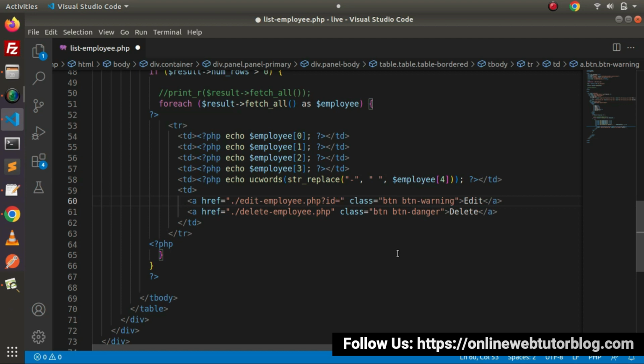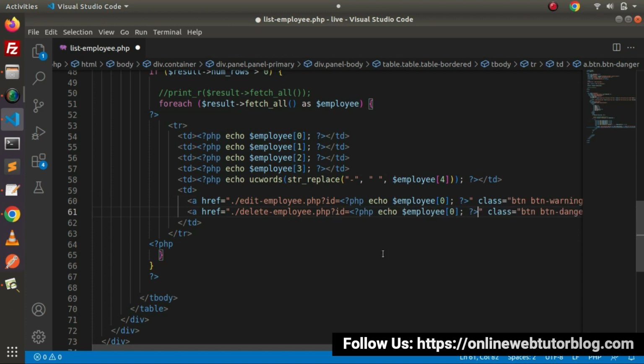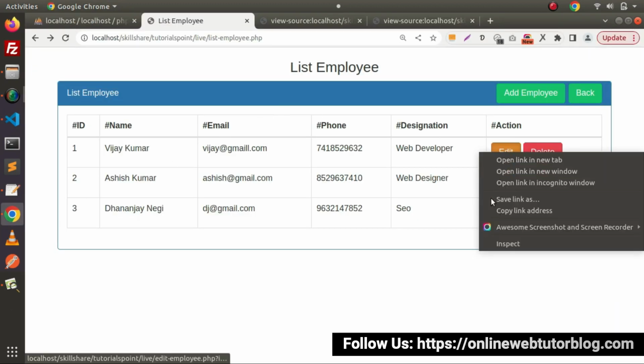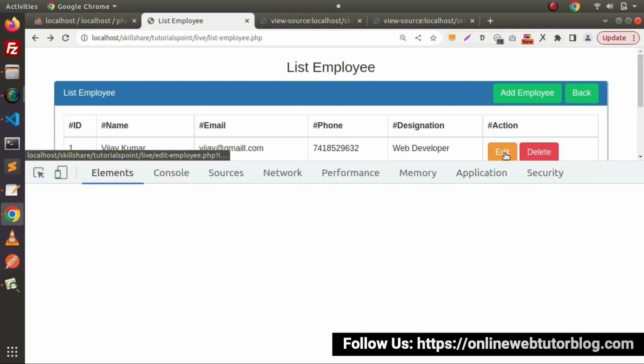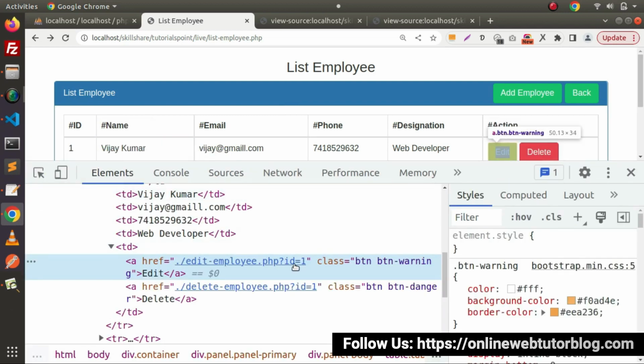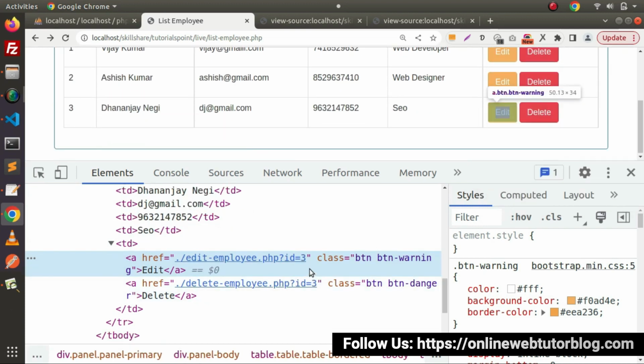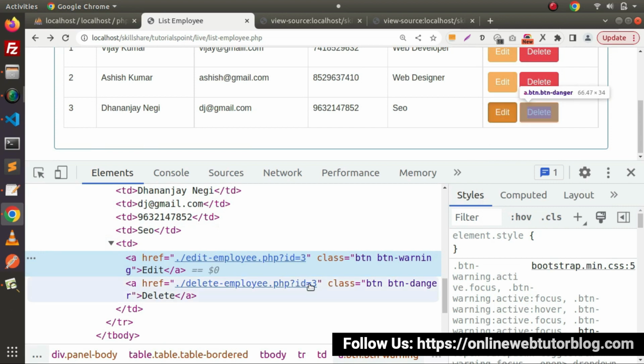So ID equals to, and we will use the ID of employee. So this is the ID at 0th index. I will copy, put it here, question mark ID equals to, and the ID value of employee. Now save all these changes, go and reload. Let's inspect the first edit button. We can see we are getting ID equals to 1. If we go and inspect this third employee, we can see here ID equals to 3.